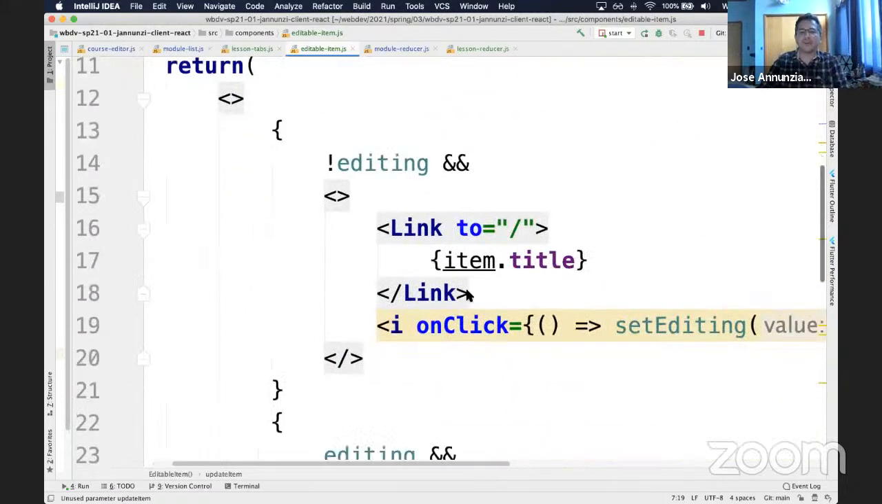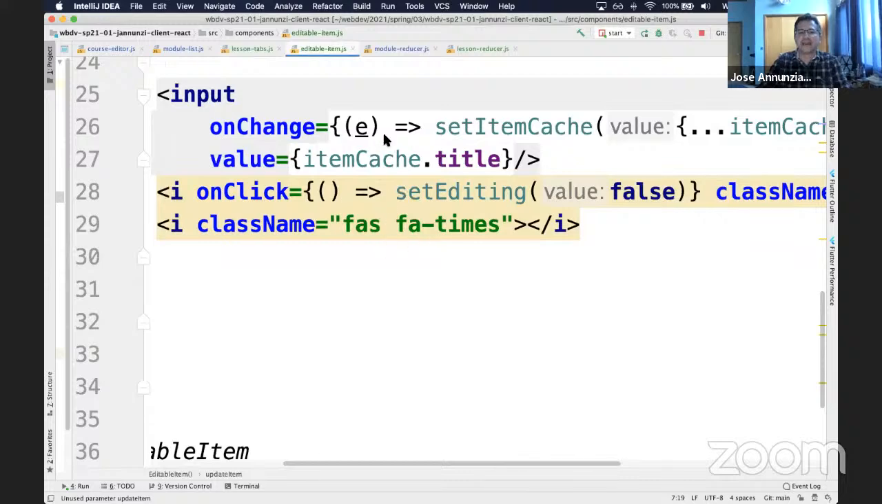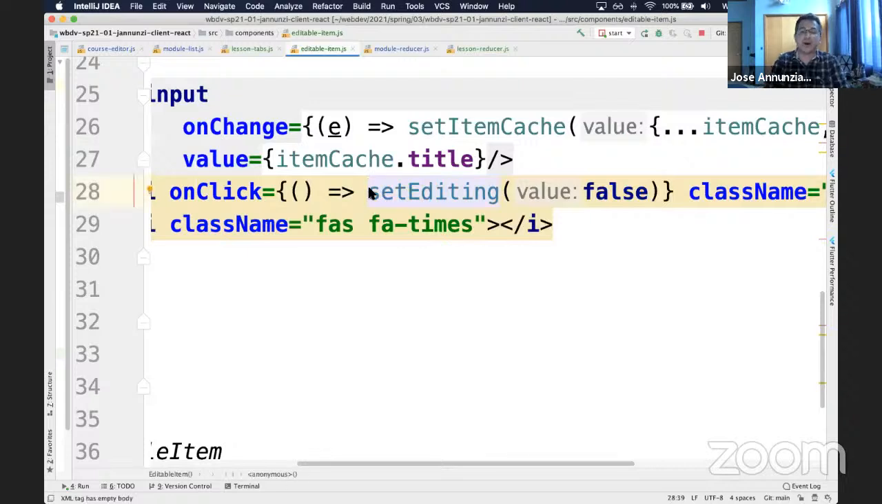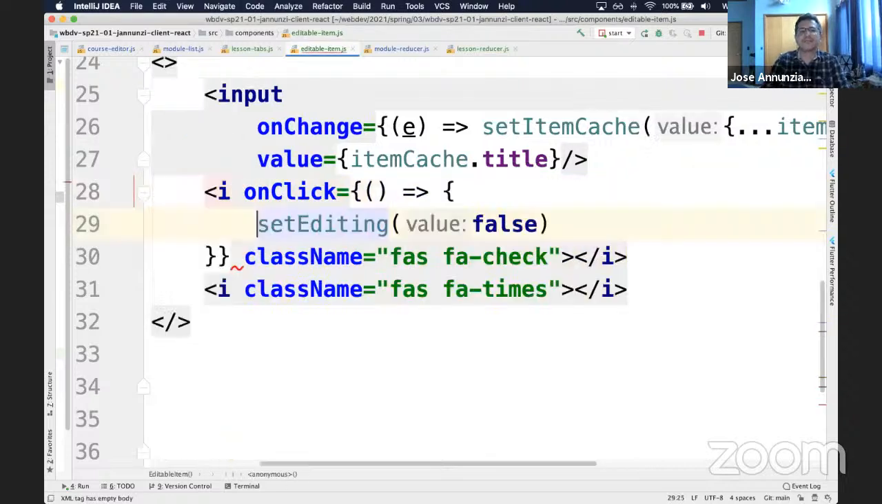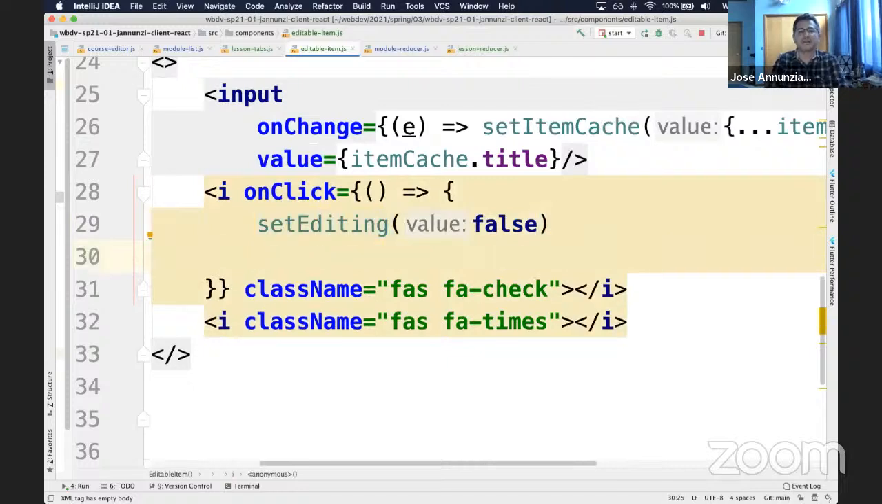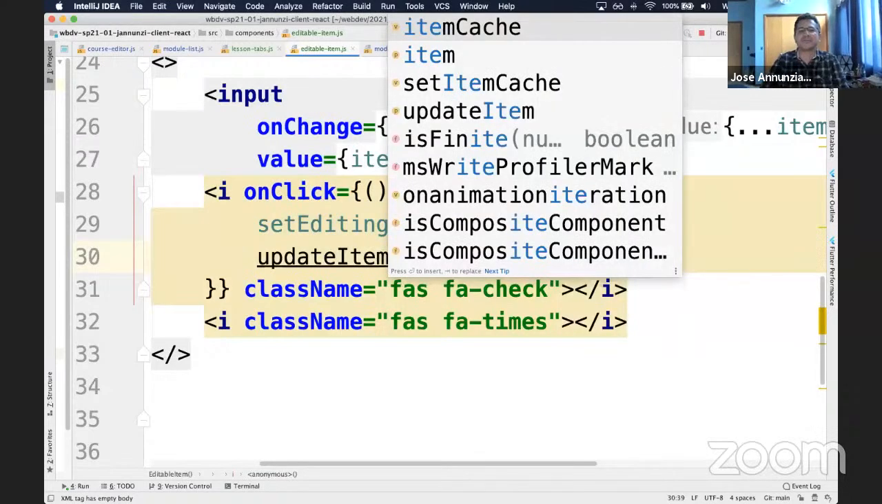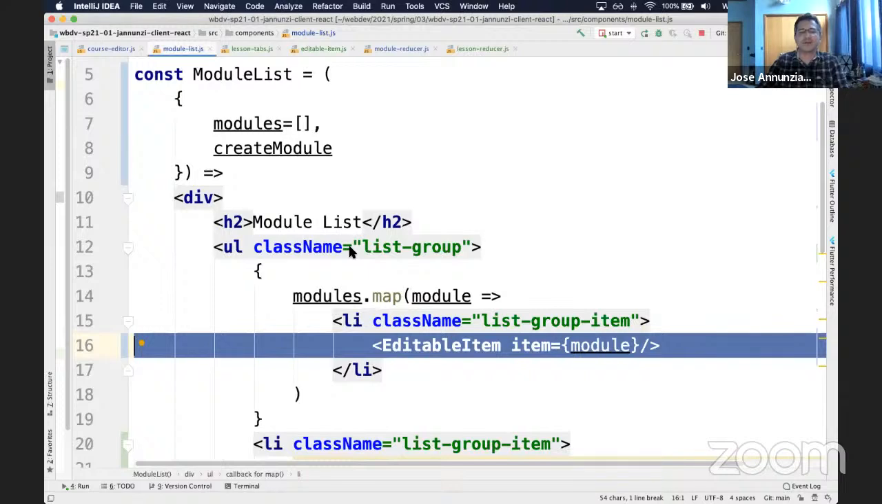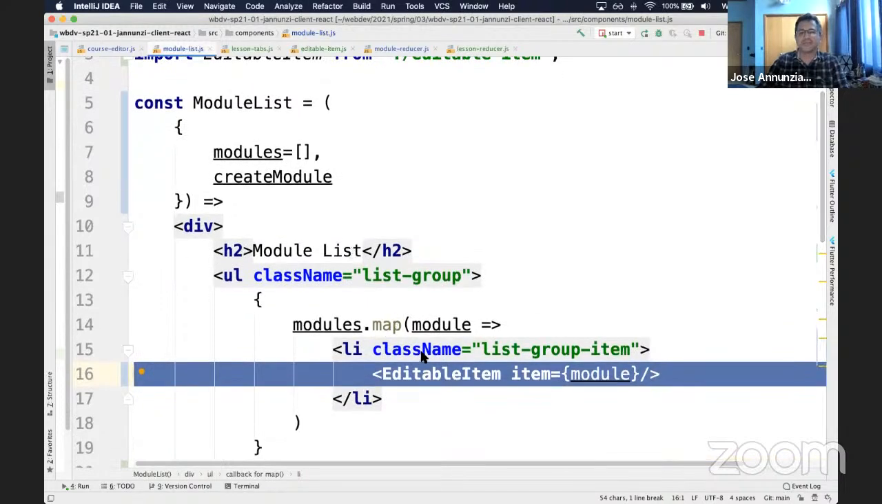And so here in the set editing false, when we say check mark, in the check mark, what we could do is that not only set the editing false, but we are also going to call the update item. I'm going to pass the latest version of the item cache. I'm going to pass you, whoever wants it, here it is. I'll notify you. If you pass me a function called update item, I will let you know that this has changed. Okay. All right. Excellent.